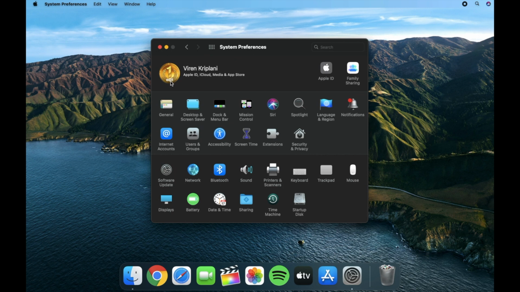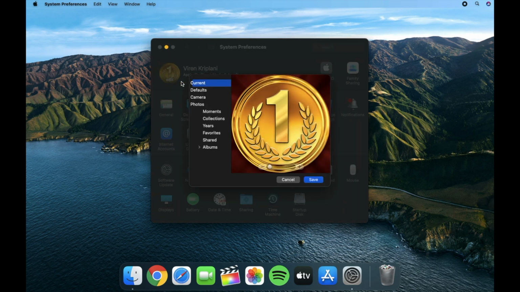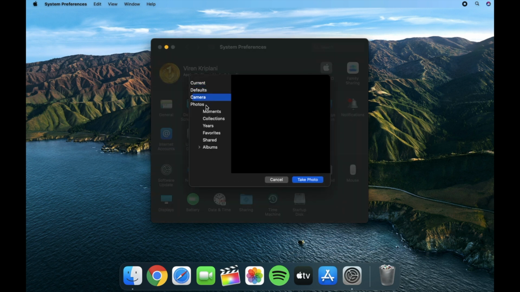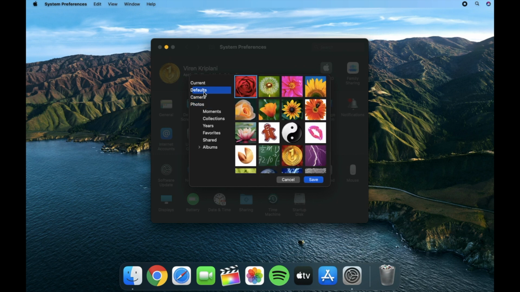And there is some improper text selection alignment in some areas which can be ignored, as this is the first beta version of macOS Big Sur.